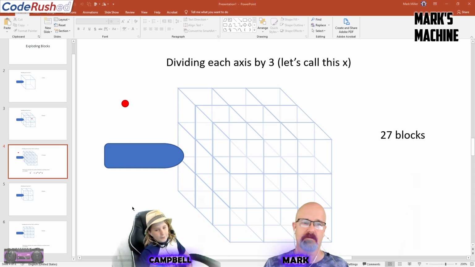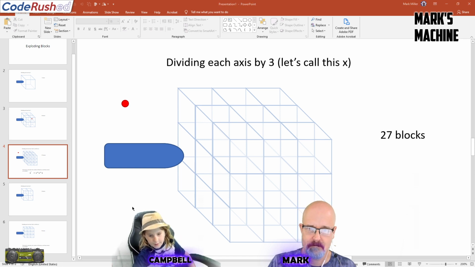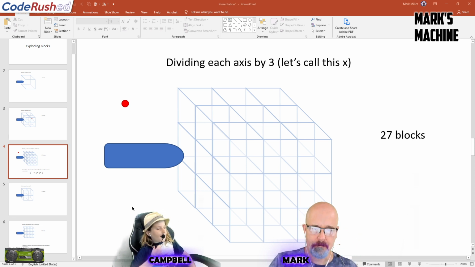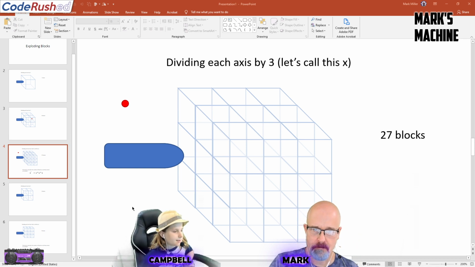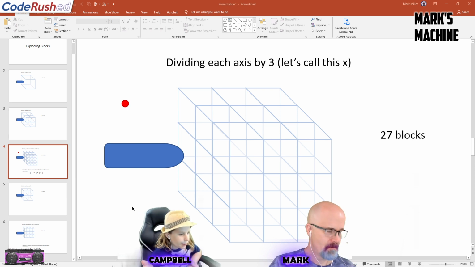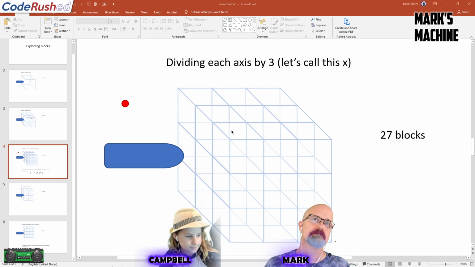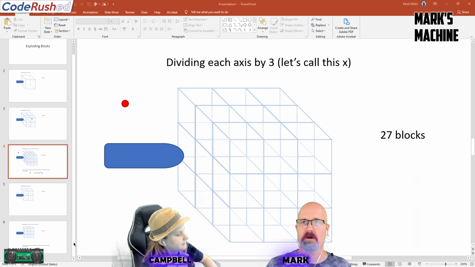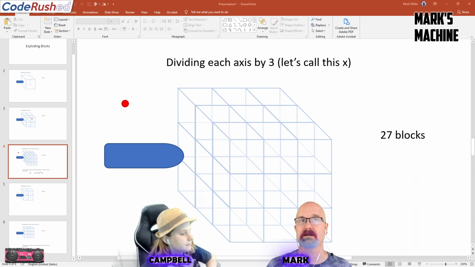My weight was originally for the number of blocks on each axis. We should do 4, because then we end up with 64 blocks, and 4 times 4 times 4 is 64. Okay, let's do it.